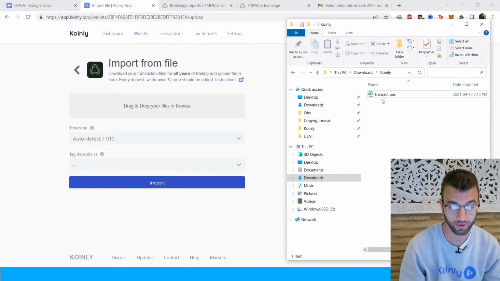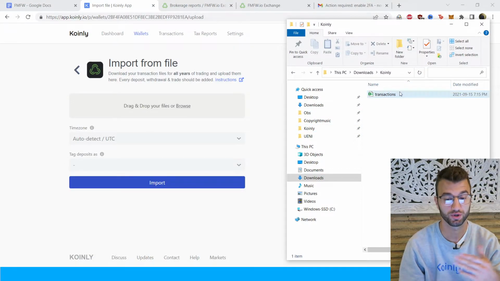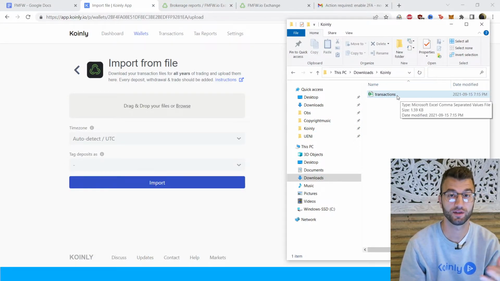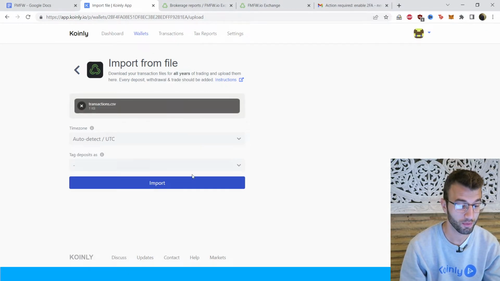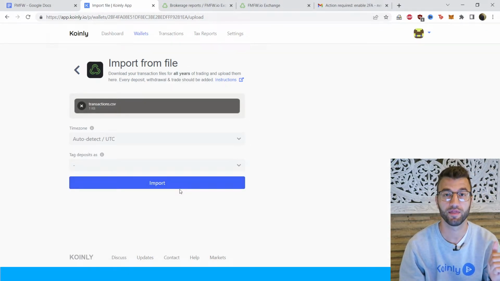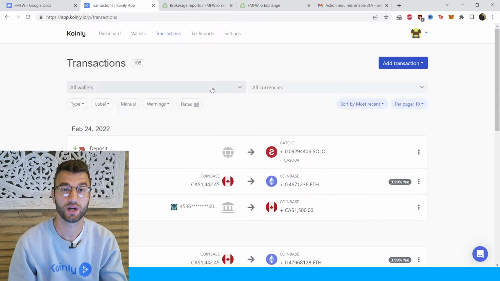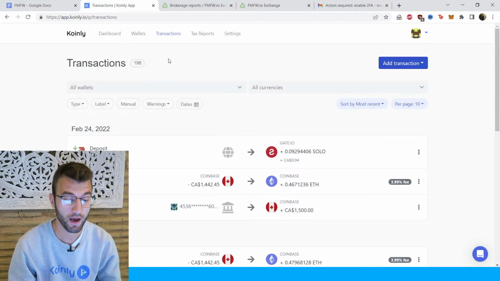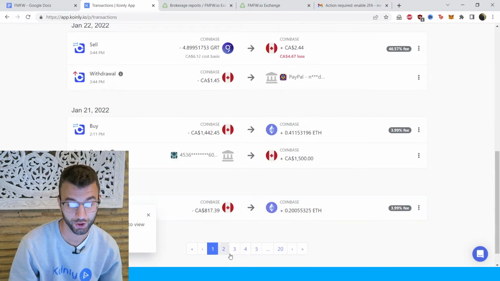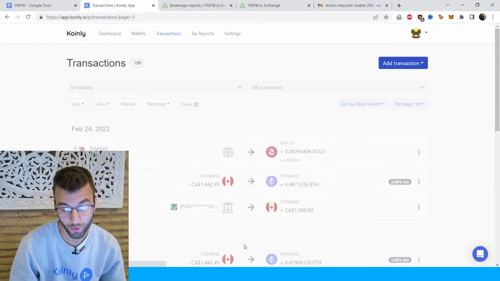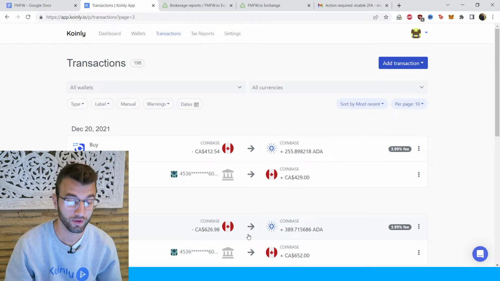So once you have all your files, for this example, I'm just gonna choose one, but if you have multiple files, that's perfectly fine. Drag and drop them into Koinly, click import, and there you have it. You have another way you can import your data into Koinly. Once your data is imported, one way or another, it doesn't really matter. Go into your transactions area and check underneath the hood what's going on here. Make sure everything is sitting correctly with you.